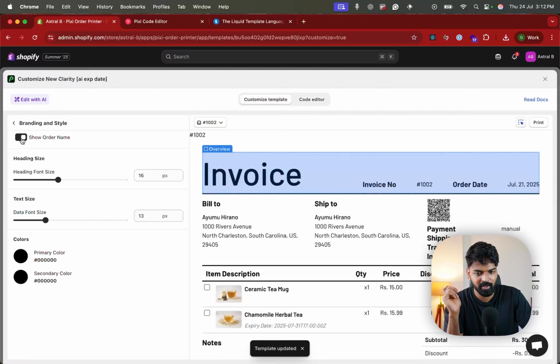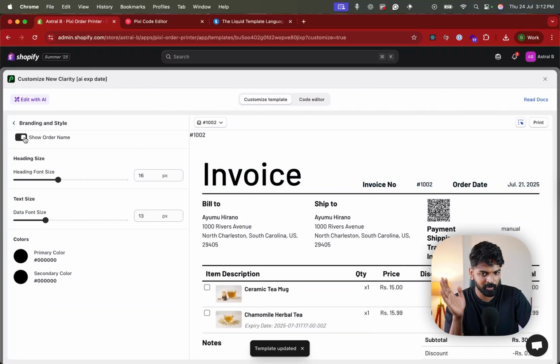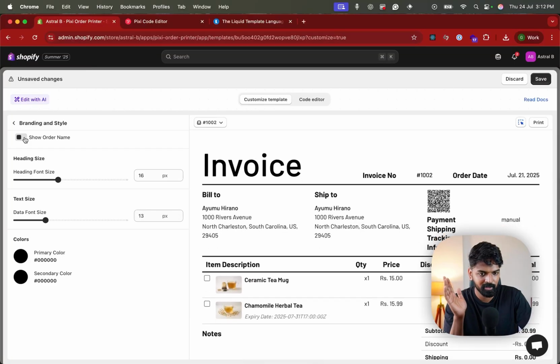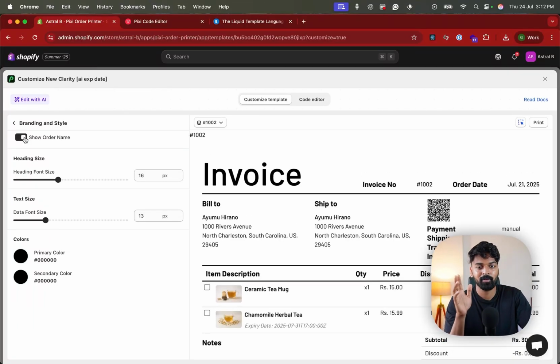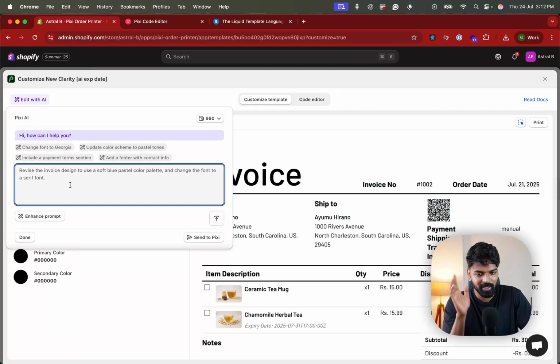and I come back, you can see by default it's turned on. If I turn it off, you can see that now the name is gone. And that is how Pixi's customizer works. And you can use all of these, and every one of these changes is still doable with AI. Pixi AI is really powerful.